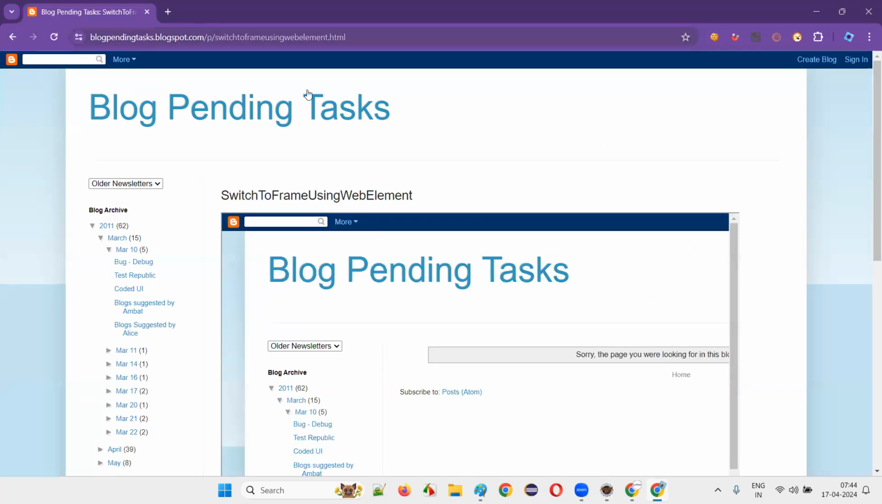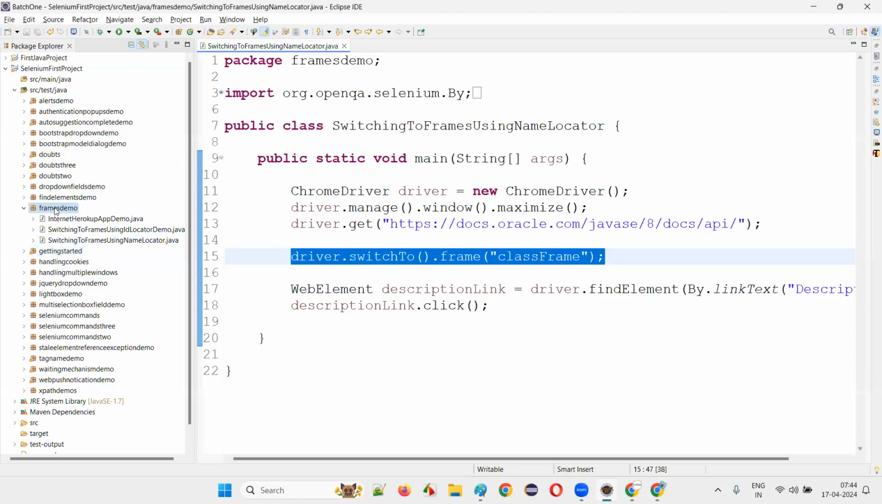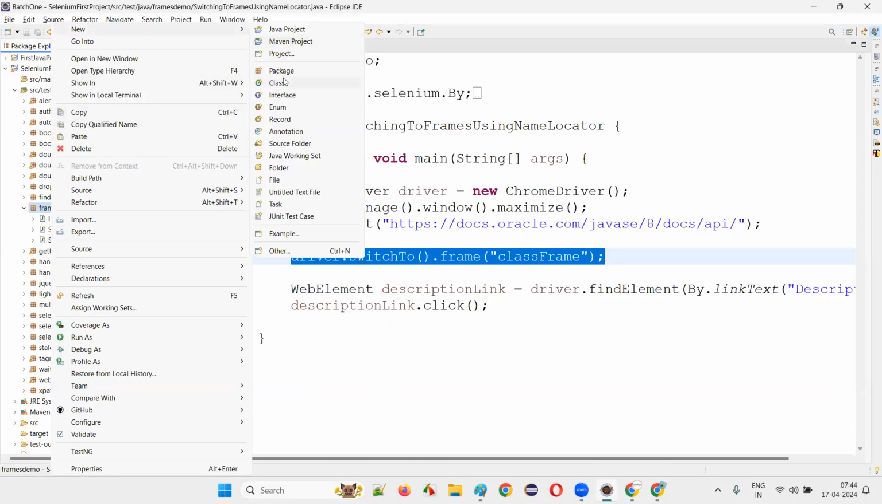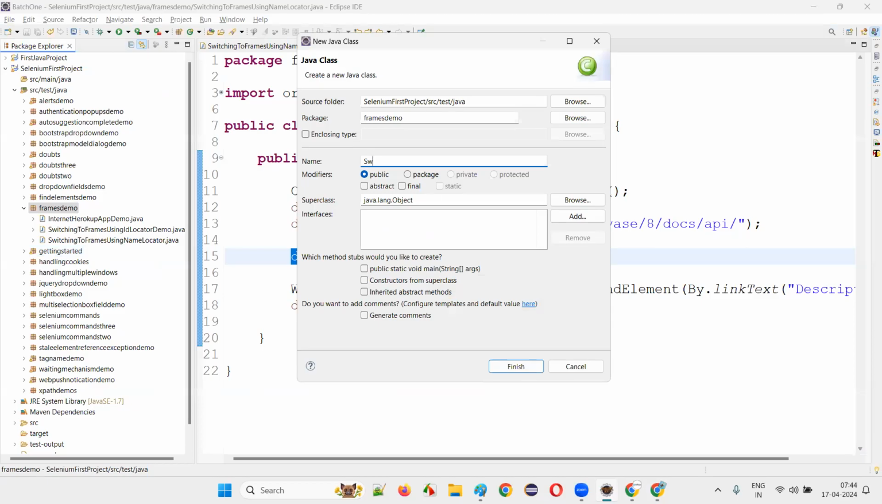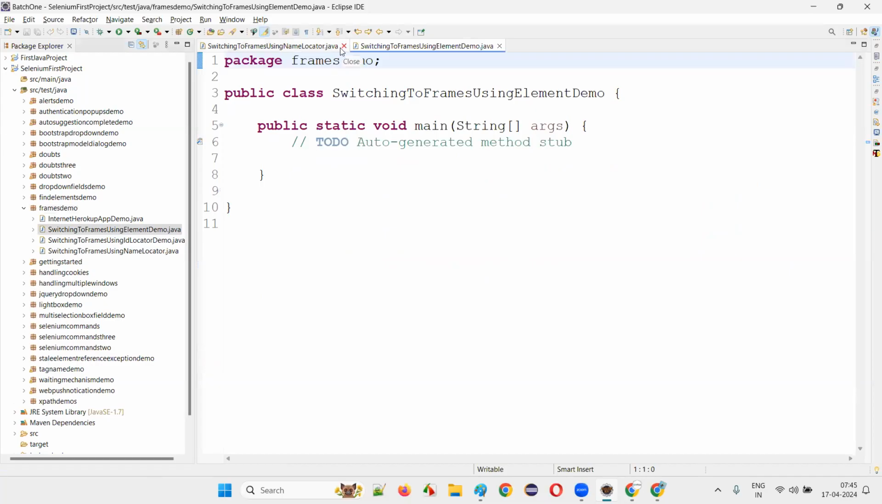Let's try this out. Okay, let's take this URL of this page and come back here. Here I'm going to show you switching to frames using ID name, using element. Using element demo. I'll tell you why I'm writing element here. So click on finish. Write the code.